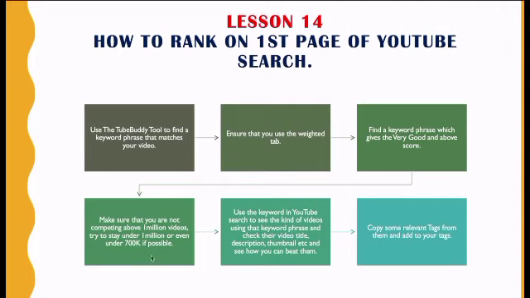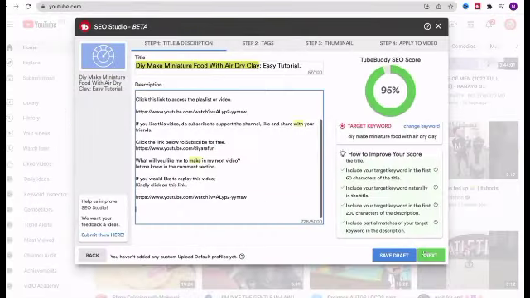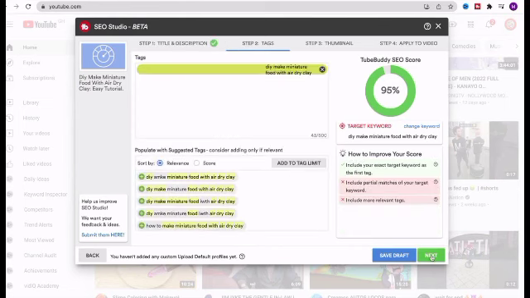We've also talked about that. And then use the keyword in YouTube search to see the kind of videos using that keyword phrase, and check their video title, description, thumbnail, and see how you can beat them. So we'll be doing that very soon. Get some relevant tags from them and add to your tags. So you know what we are going to do? We are going to move on to the next.